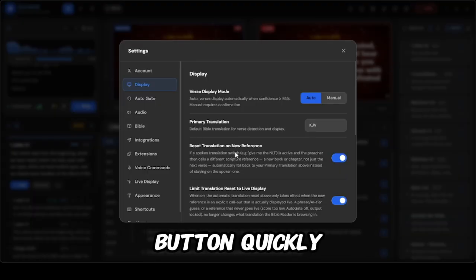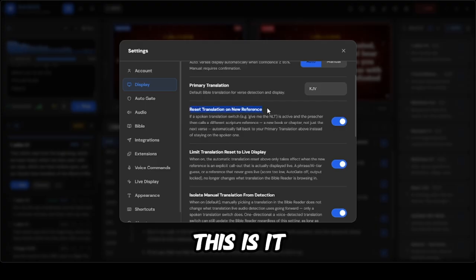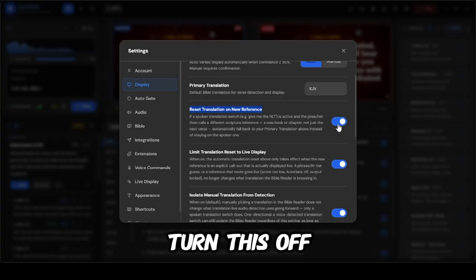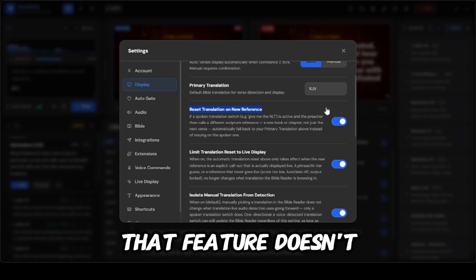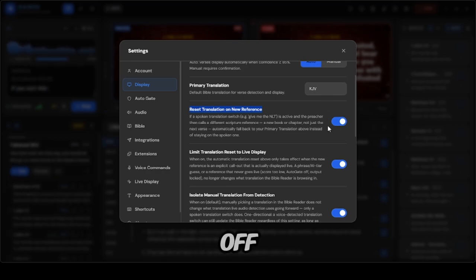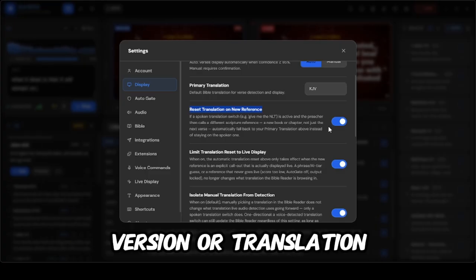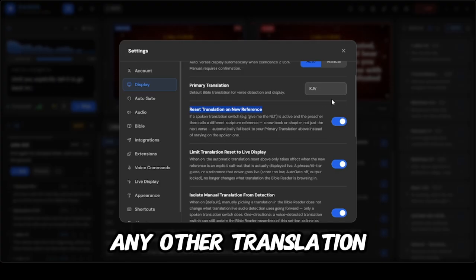Let me just show you that button quickly. So you go to settings, and then this is it. Reset translation on new reference. So if you turn this off, that feature doesn't work anymore. And what it does is that it will remain on the version or translation that you change to until you explicitly tell it to go back to any other translation you want.